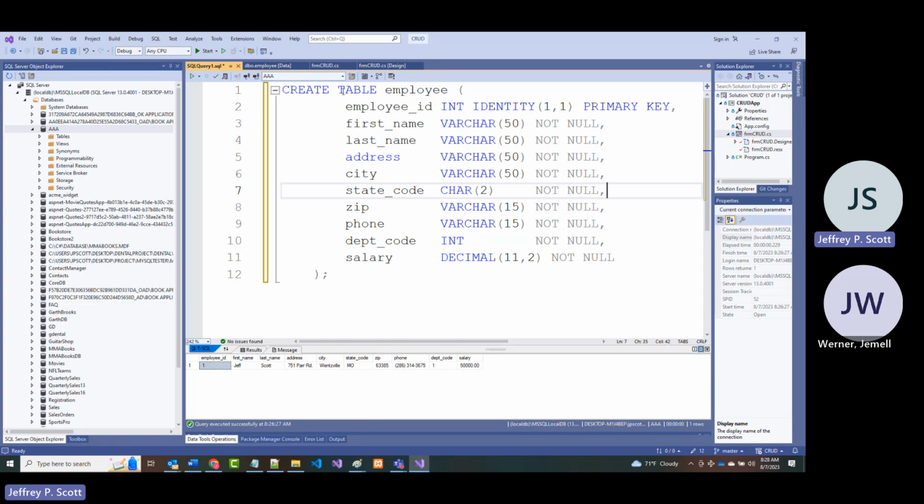I'm creating a table. I'm calling it employee. This is the schema for that table. It will have 10 fields. The employee ID is an integer. It's an identity field, which is similar to the auto increment we saw a couple weeks ago in MySQL. It will start at 1. Every time I add a new record, it will increase it by 1. That's the 1, 1, and it's my primary key.